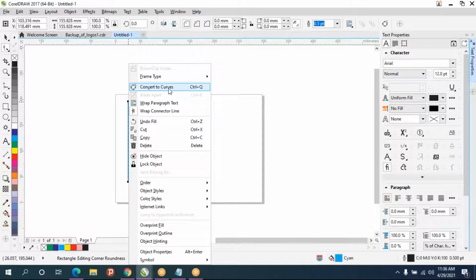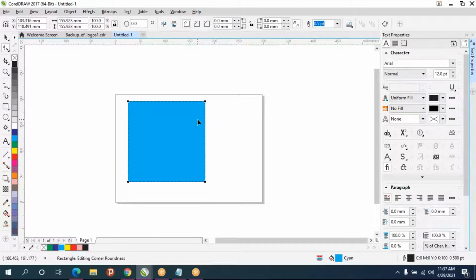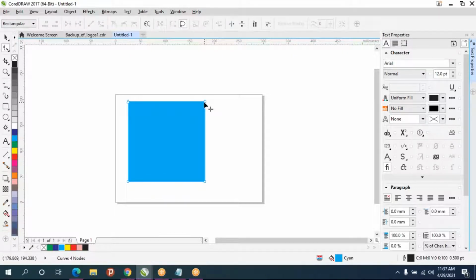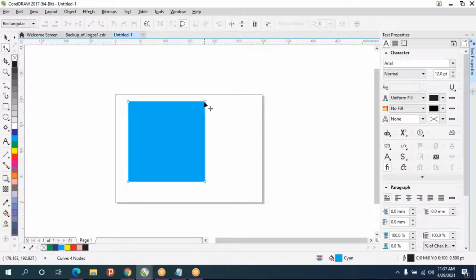You'll see convert to curves. Click on that. That black square dot becomes a white square dot. Before it was a black square dot, now it is a white square dot. When it is a white square dot, you can move the point wherever you want.